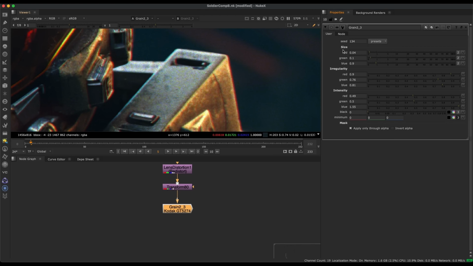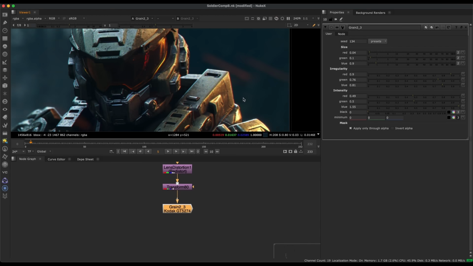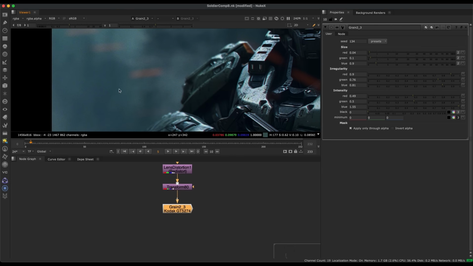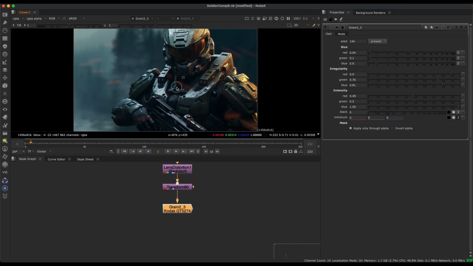So we can do this one. I think the preset GT5274 looks pretty good. It's like a bit smaller grain. It just looks, yeah, overall pretty nice grain. And that will also kind of cover up any imperfect edges sometimes in compositing. So it's always good to have grain. You always want to have grain for sure, because that gives it that kind of film quality that we're going for. Also, you want to make sure to uncheck apply only through alpha.